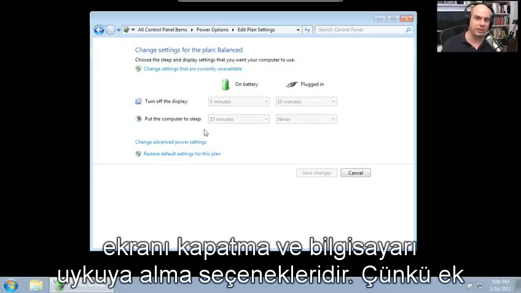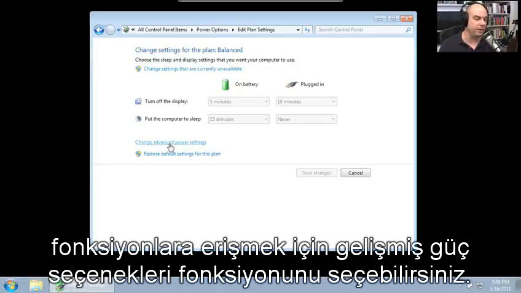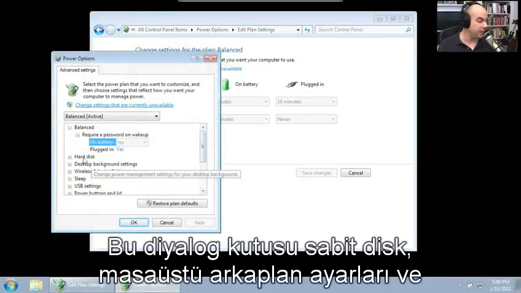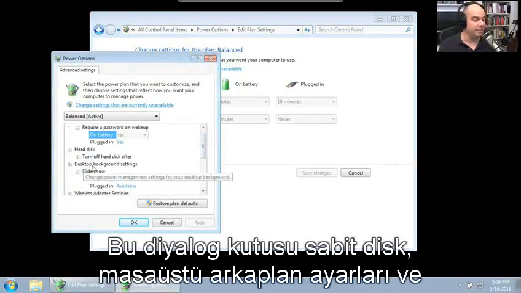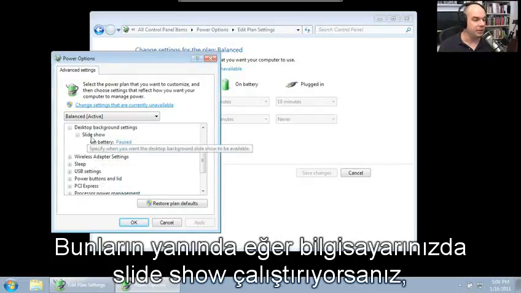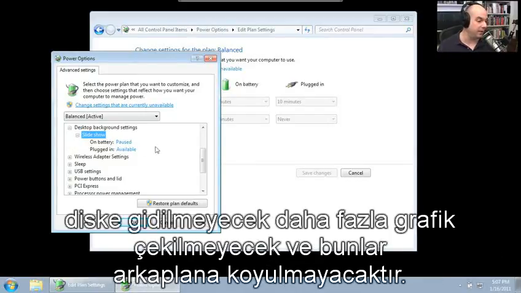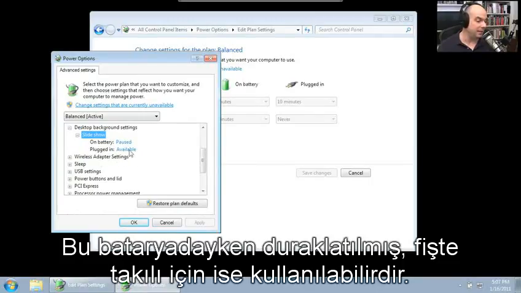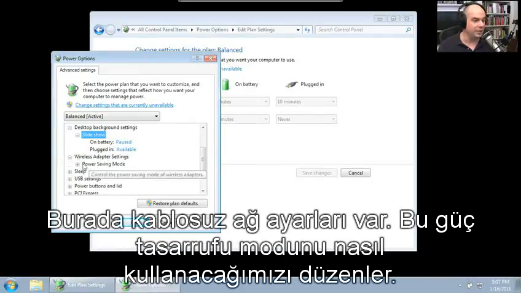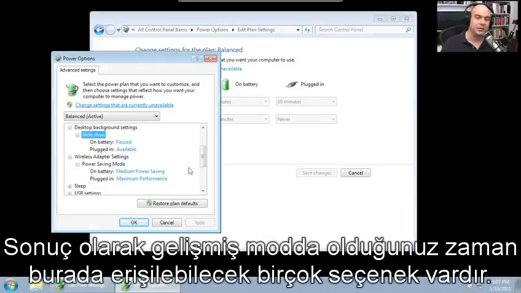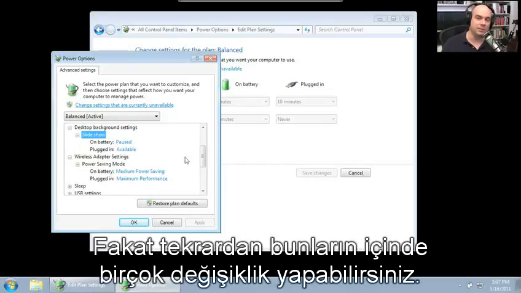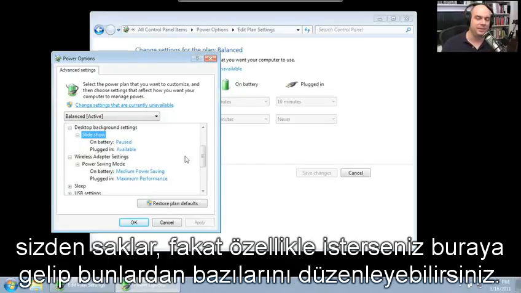But if you'd like access to additional functionality, you can change advanced power settings. This dialog box gives us information about things for the hard drive, desktop background settings. In fact, you can see you can turn off the slideshow if you're running a slideshow on your computer so that it's not constantly going to disk, pulling up more graphics and putting on your background. It's paused when it's on battery and plugged in. It is available. Got wireless adapter settings and how it uses the power saving modes. So a lot more access to this when you're in the advanced settings, but then again, there's a lot more to choose from. So it's something that Windows 7 hides from you unless you specifically want to go in and configure some of those things.